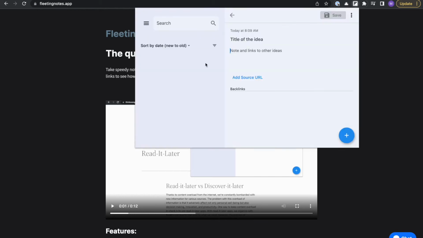Hello, welcome. Today I'll be talking about how to process fleeting notes in Obsidian. So over here, I'm going to be creating two notes, a titled note and a quick note with the reference to the title note.